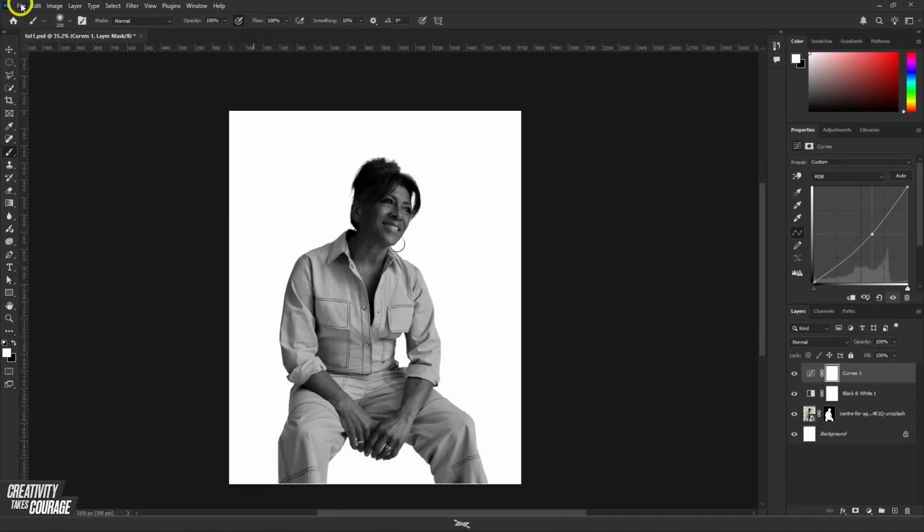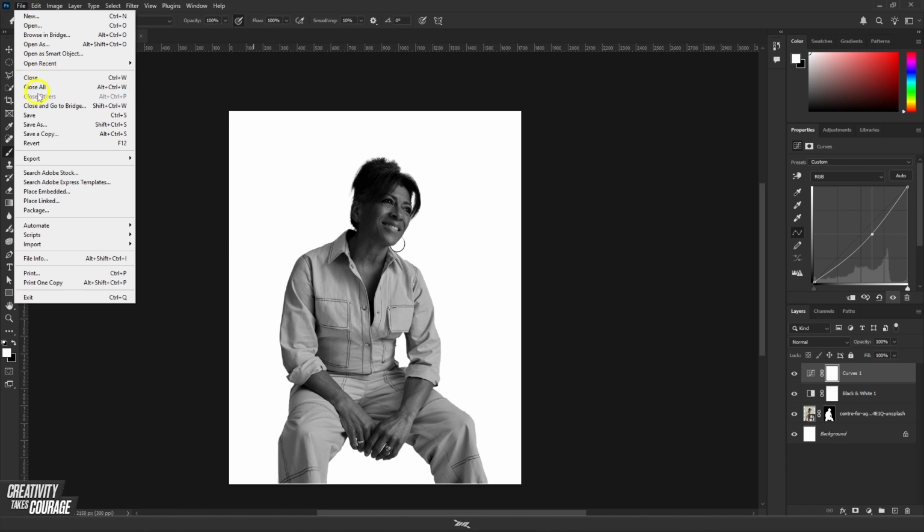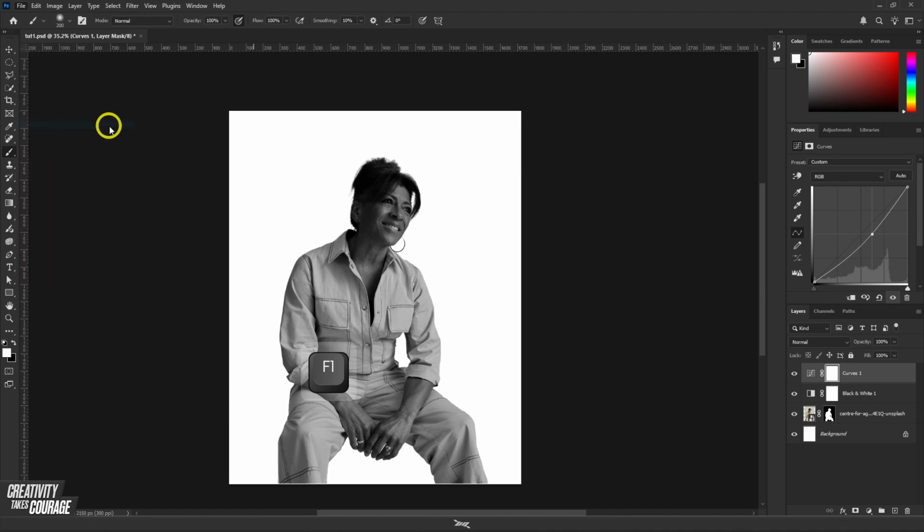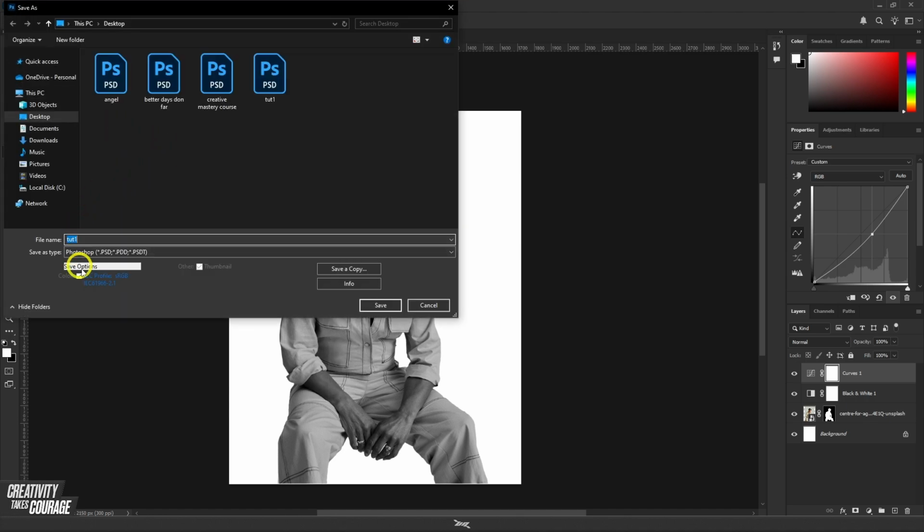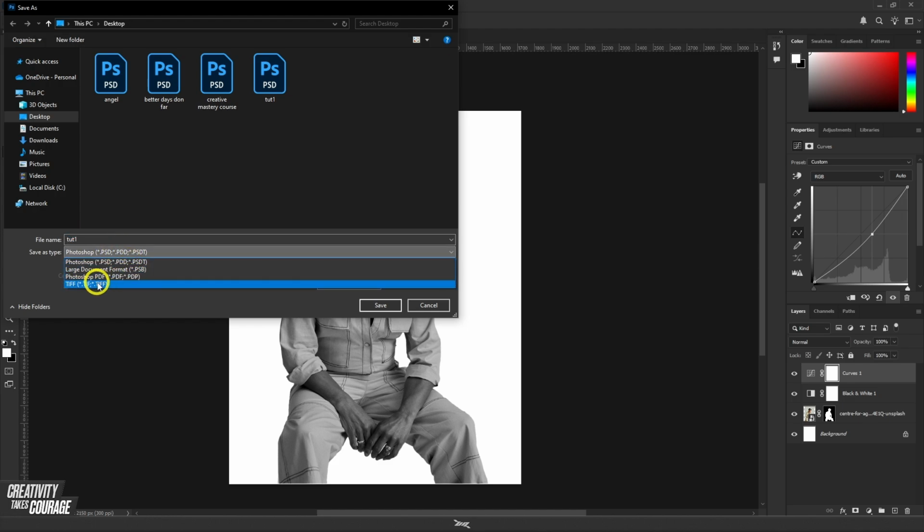You can come to File and then Save As. Shift Control S will allow you to do that as a shortcut. You can see that right here. So when you click on that, or you press Shift Control S, and then you can come over here and you see we have the TIFF, and we have PDF, and so many others.